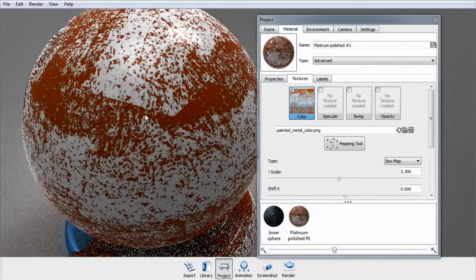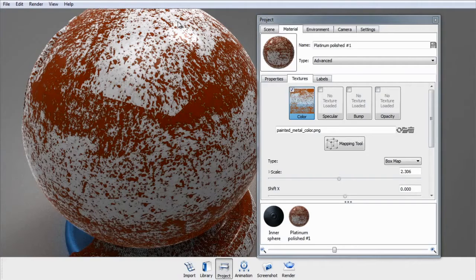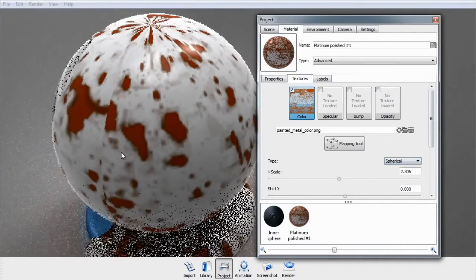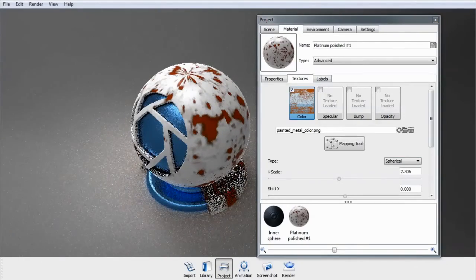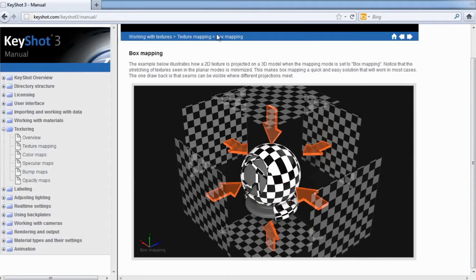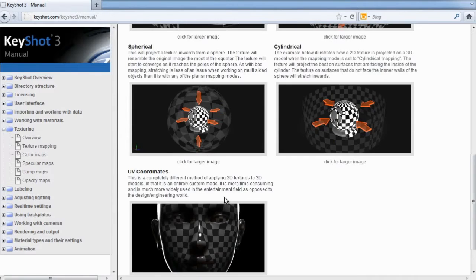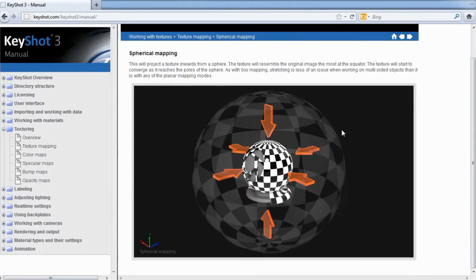Let's take a look at spherical. Spherical is going to project it from a sphere. If we look at our example here, imagine a sphere enclosing your model, and the texture is going to be mapped to the inside of it. Now, around the equator of the sphere, the texture is going to look really good, but as you get near the poles, the texture is going to start to converge. This will be a great type for anything spherical, and that's really what it's designed to do.